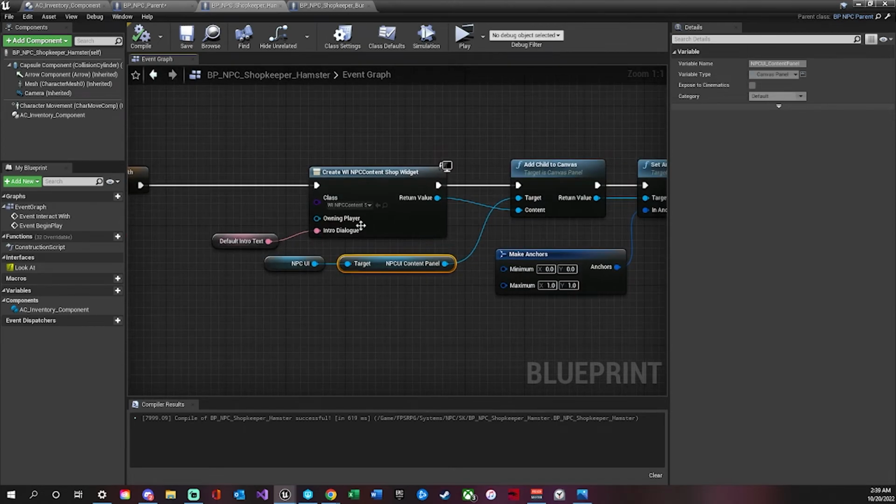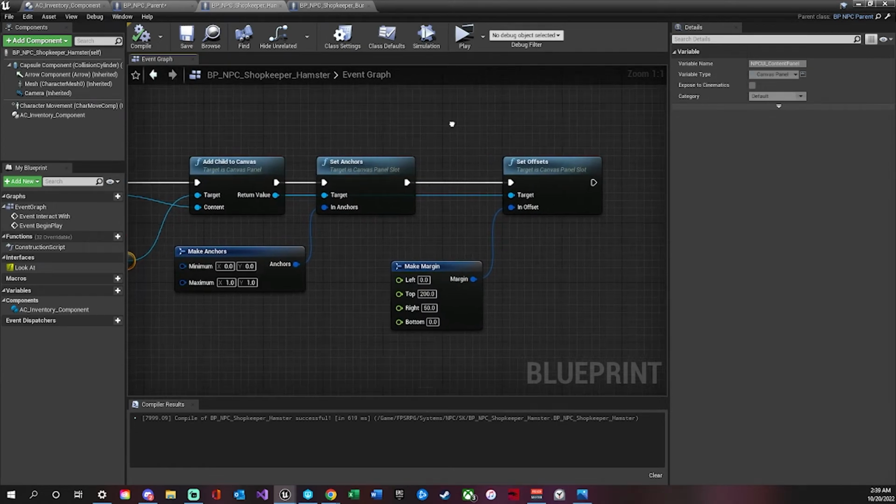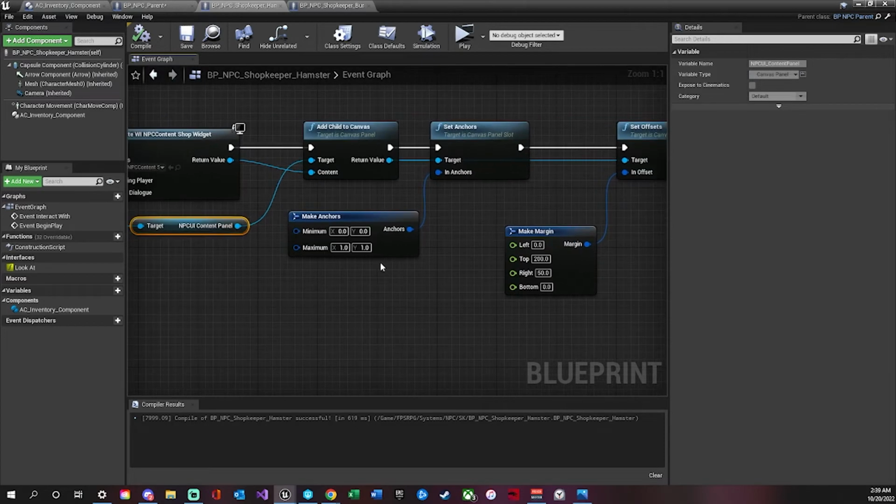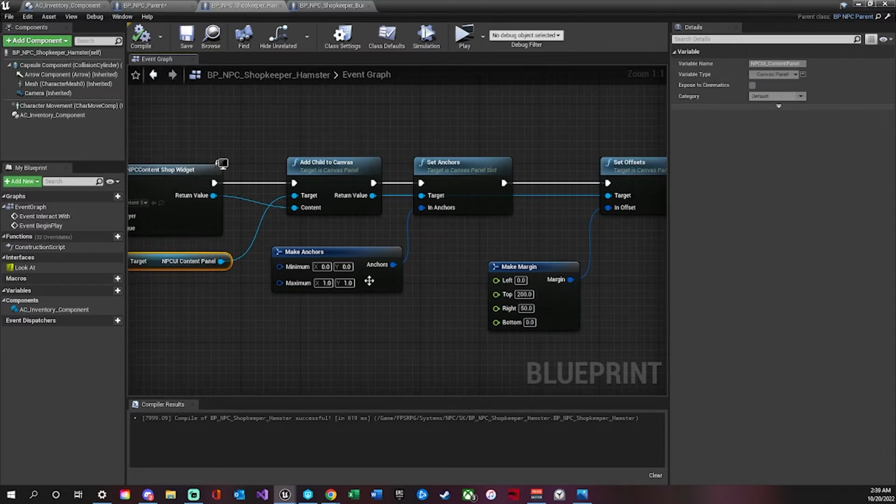We're adding the dialogue here. We're going to set the anchors. Looks like we're setting maximum anchors here. I don't exactly remember. I know that has to do with where it's placed on the viewport, like on the screen, but I don't exactly remember why we're setting anchors here.